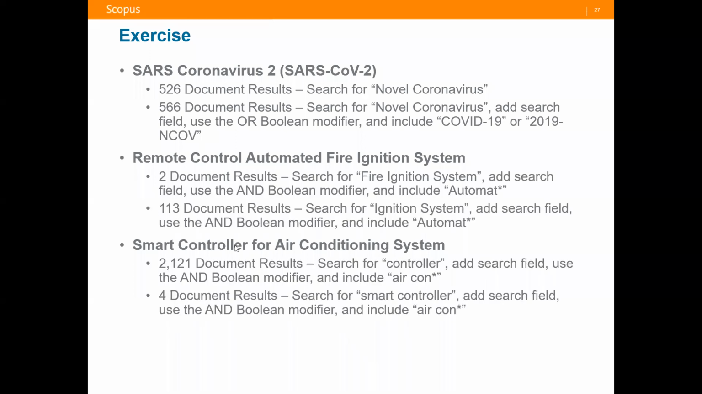So one of the key ones, for instance, if you're looking for, say, a smart controller for your air conditioning system, you can look for controller in the search field, with an AND modifier, and asterisks. Or sometimes you want to add the term smart controller. And this allows you to narrow down your search parameters in a much more specific way.